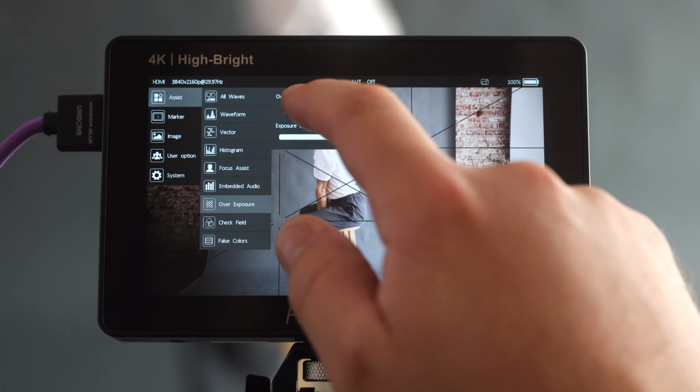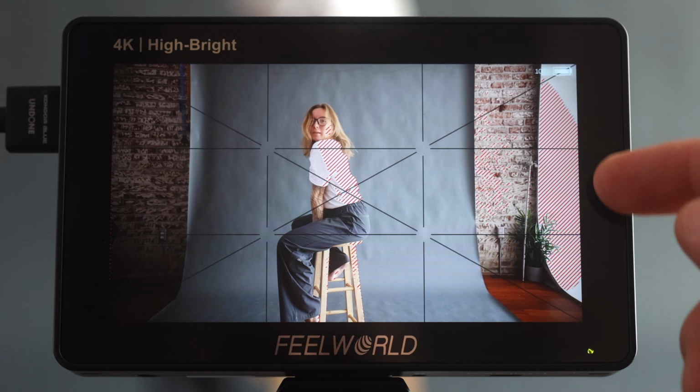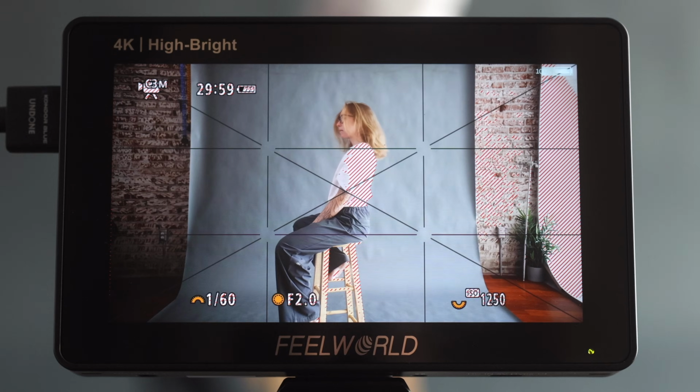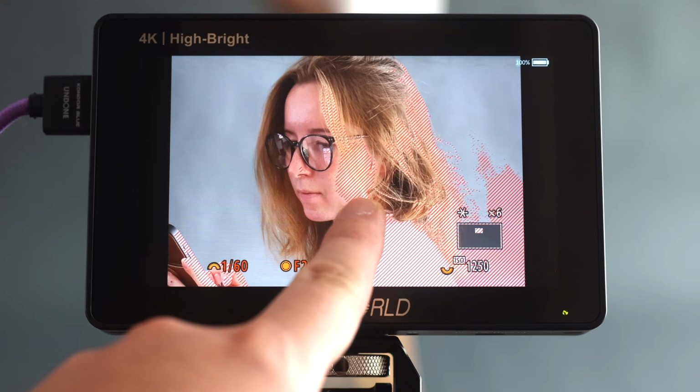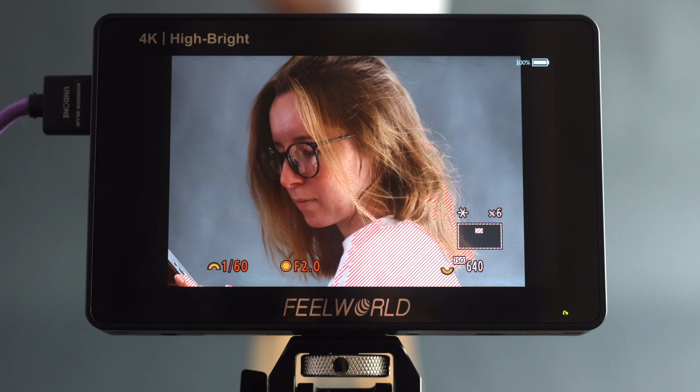Zebra stripes are becoming a common feature on modern cameras. You might find them in your camera settings. On my monitor, zebra patterns are made to show overexposed areas. In my case, it's over 90%, and it's called overexposure. So everything in the frame with an IRE value from 90 to 100% will have this zebra pattern. This is useful because it shows you exactly where the highlights are too bright.